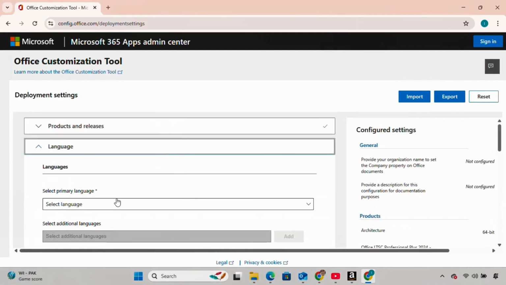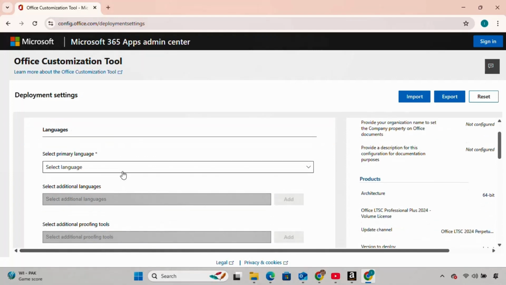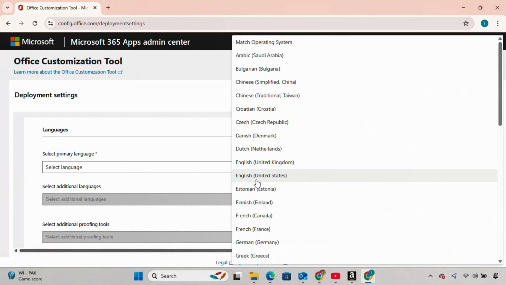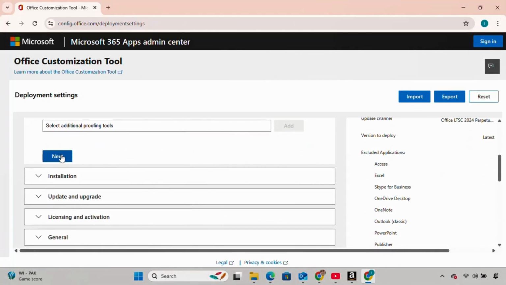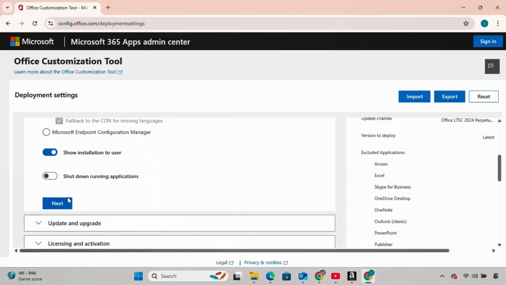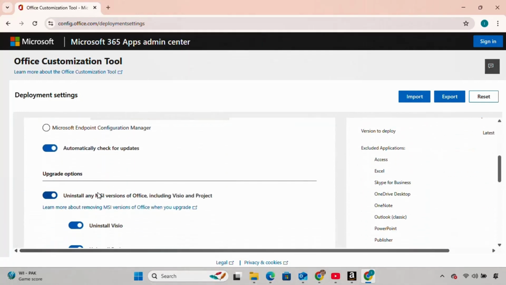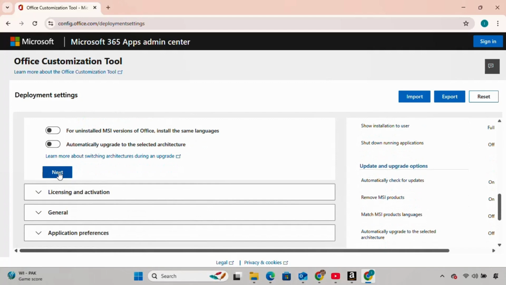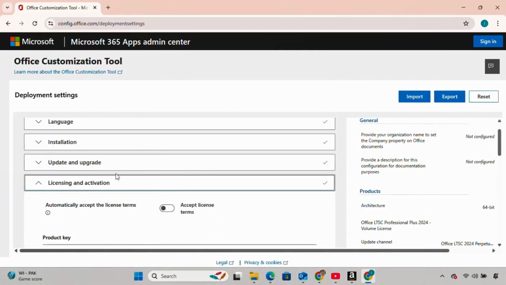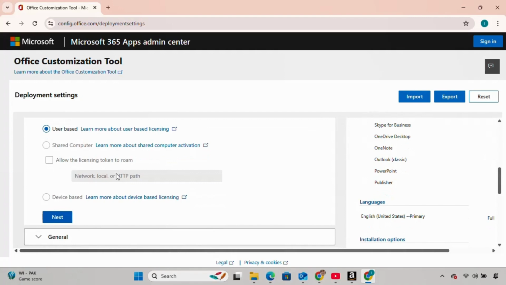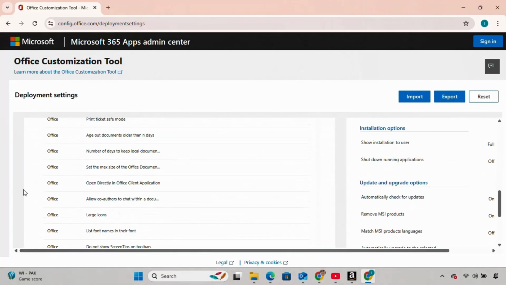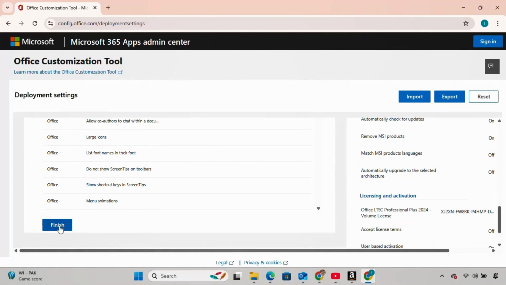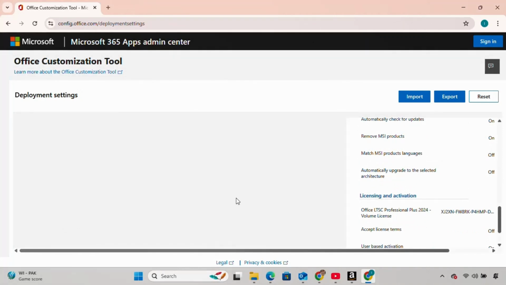Here in this step, we need to select our primary language. I'm going to choose English, United States. You can choose whichever you want, and click Next. For the next few steps, you can just scroll and keep clicking Next until you reach the last option. Then click Finish. Once you click Finish, go to the right-hand side panel and click on the Export button.